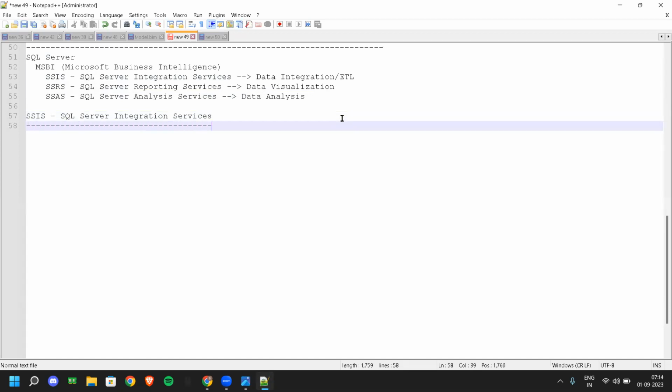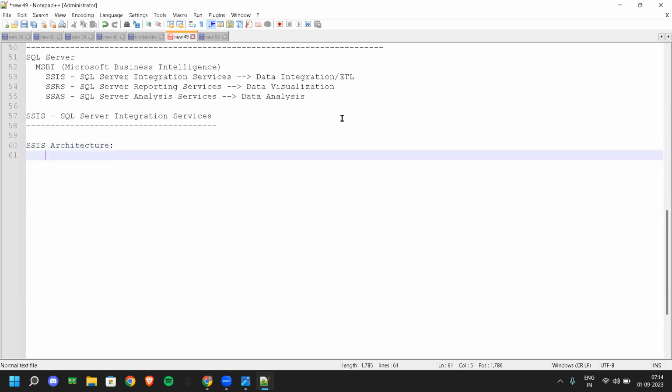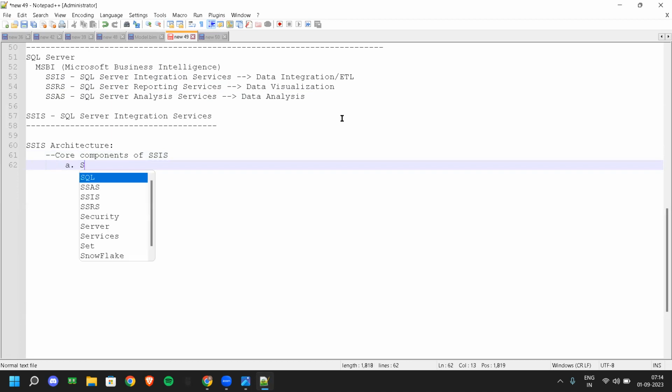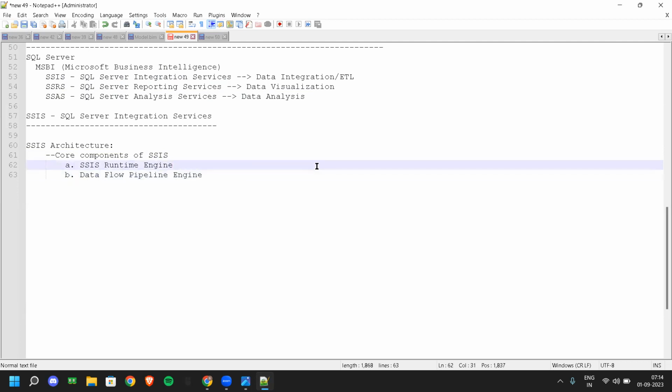As part of SSIS, I just want to cover SSIS architecture. As part of the architecture, I am going to cover the core components of SSIS. What are the core components of SSIS? What does it contain? Number one, the SSIS runtime engine. And the second one is the data flow pipeline engine. These two are the core engines of SSIS architecture.